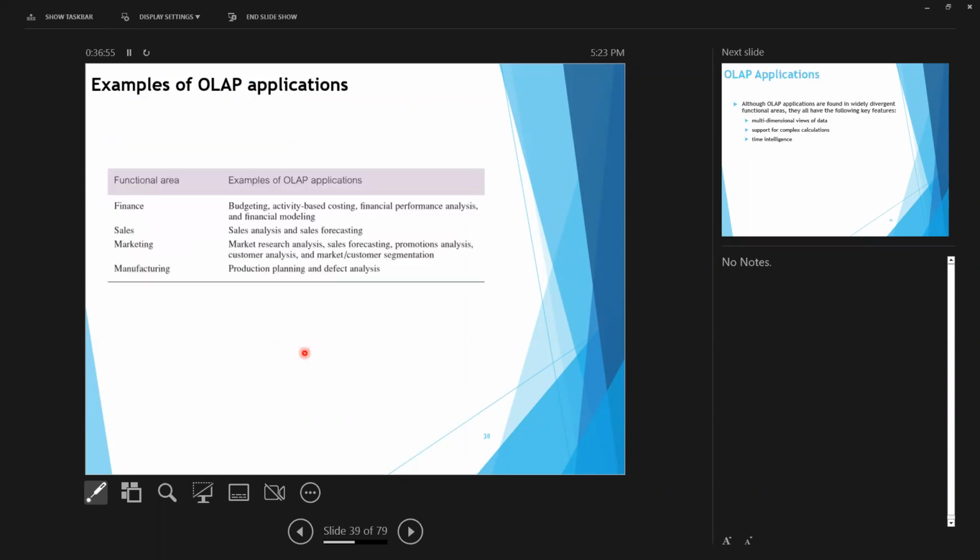These are just some examples of different OLAP applications and what these different functional areas would do. Finance may do budgeting or activity-based costing. Sales would do sales analysis and sales forecasting. Manufacturing would probably do production planning and defect analysis. And then, of course, marketing does market research analysis and sales forecasting, and maybe some promotions analysis as well.